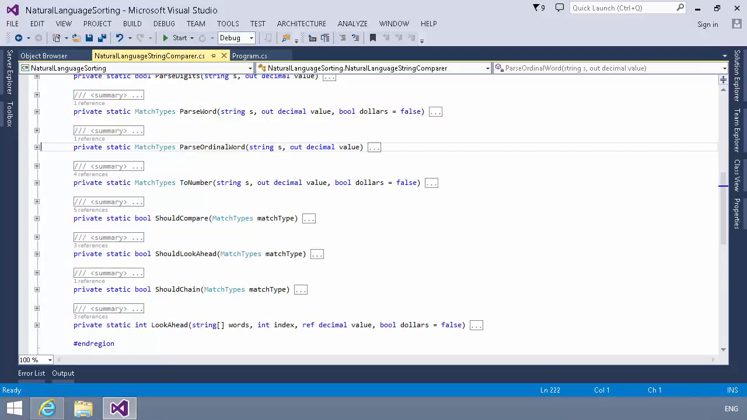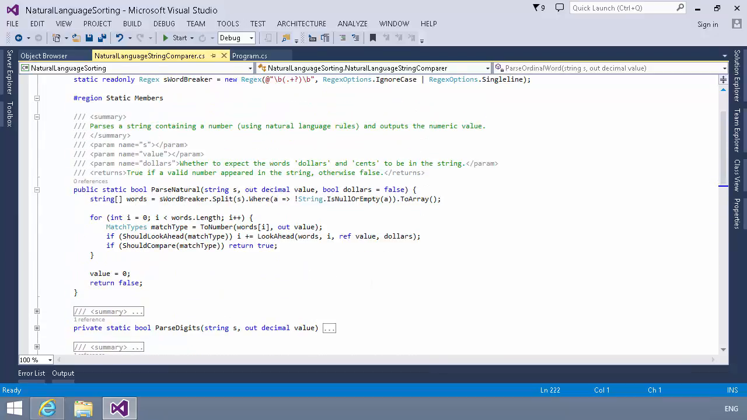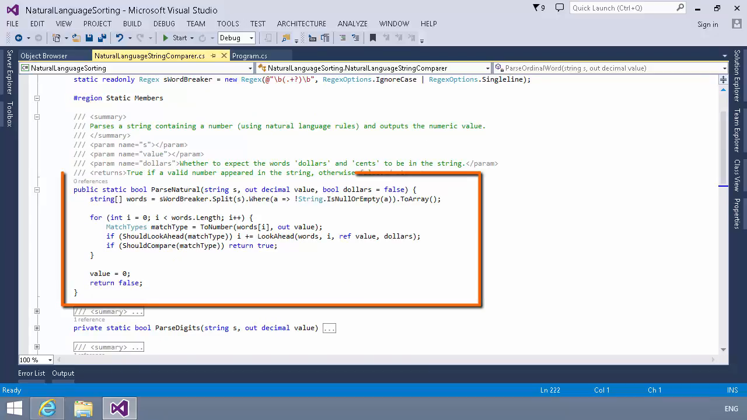Okay, so now we've got all these static methods broken down. Let's get back up to where we started and look at the ParseNatural method. ParseNatural will receive a string, an out parameter of type decimal called value, and a Boolean indicator for dollars, which by default is false. It will declare an array of strings called words and assign to it the call to the word breaker regex expression .Split. So basically we're taking that string and splitting it into separate words. We'll look for spaces and that sort of thing and split it up to build an array. Then we're going to iterate through that array.